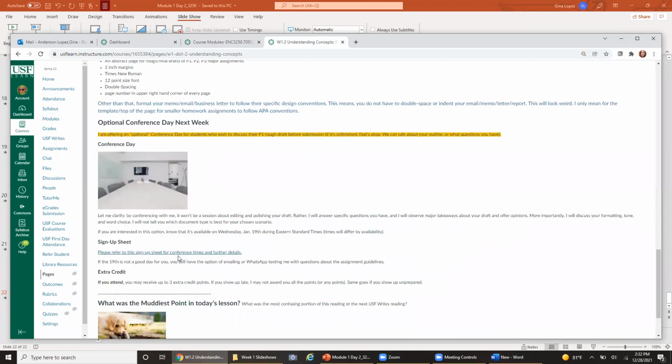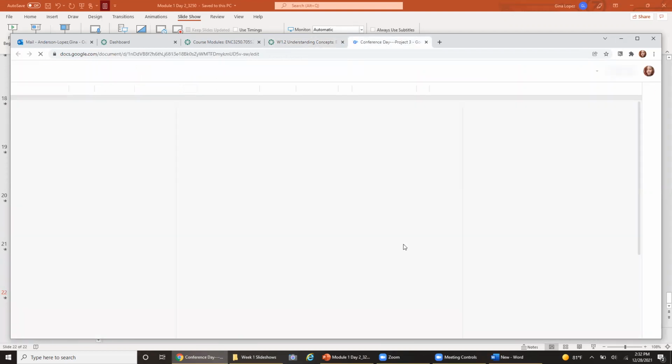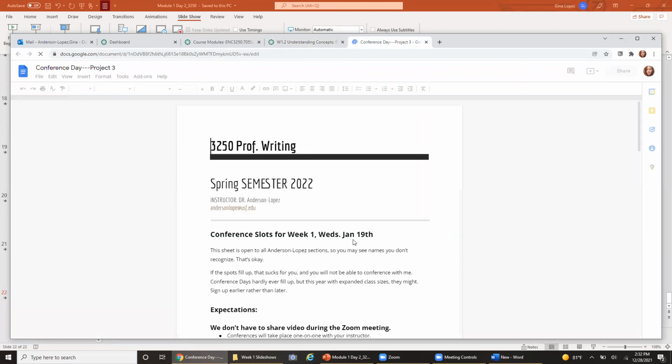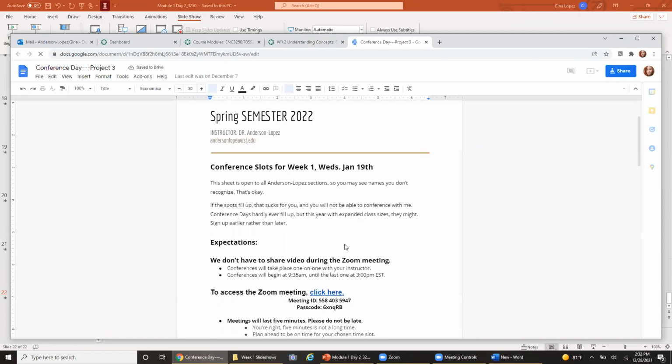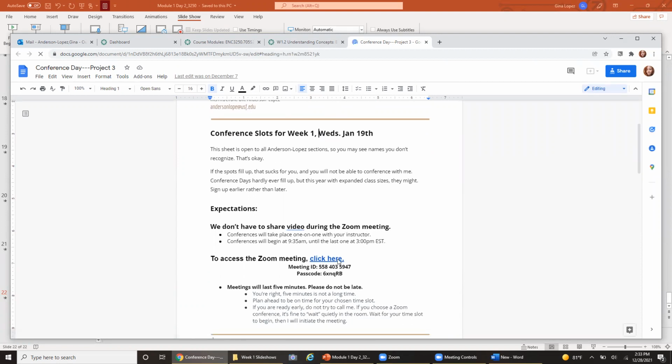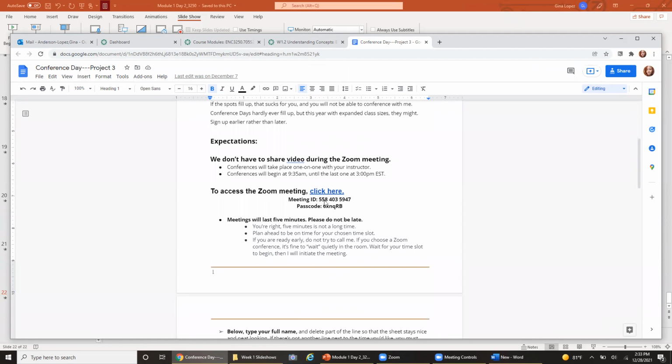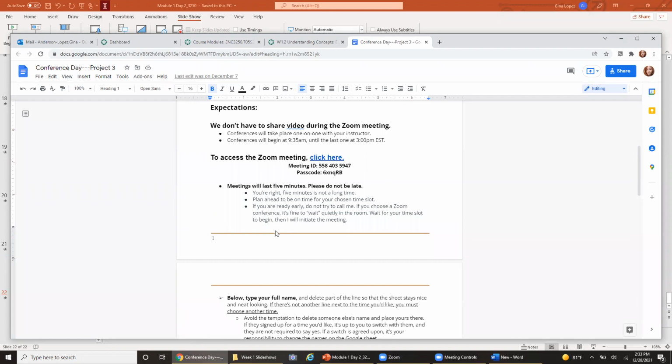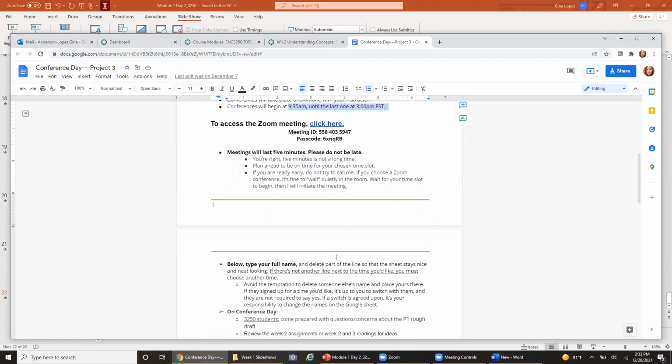conference day stuff, and that this is where you can find the sign-up sheet for conference day. And it's a Google Doc. It's open to all my classes, so you're going to see names on here you don't recognize. And I remind you here of the conference day, and that it's a Zoom meeting, so you'll need Zoom in some capacity, and that you'll need the meeting ID and the passcode, and here's the link. And it's only a 5-minute conference, and it's optional. You do not have to attend the conference. And the time slots that are available are here. It's in Eastern time.